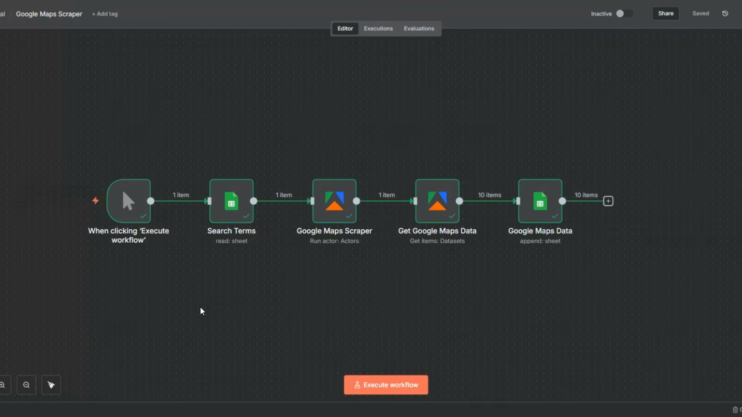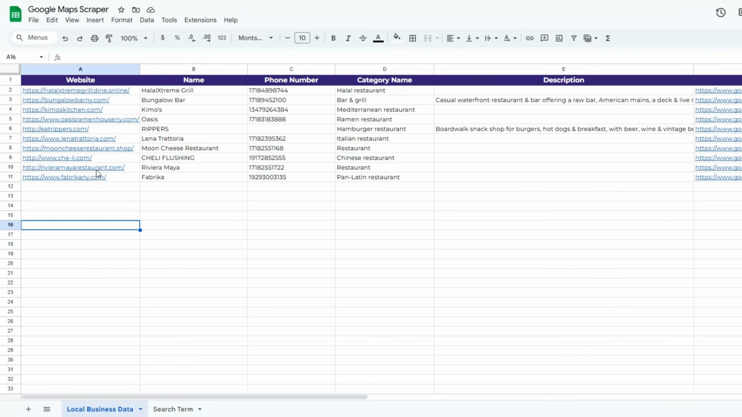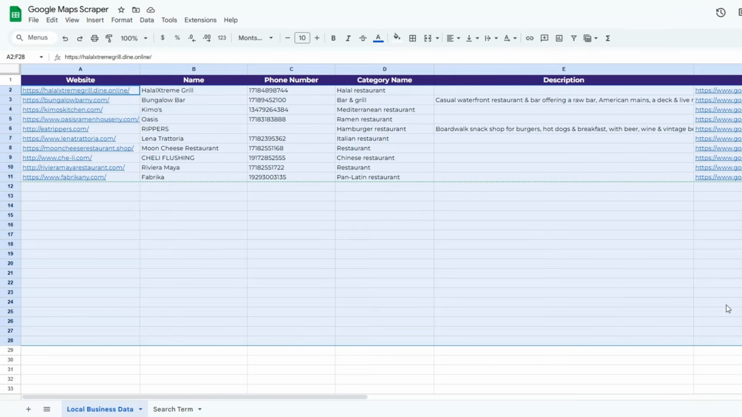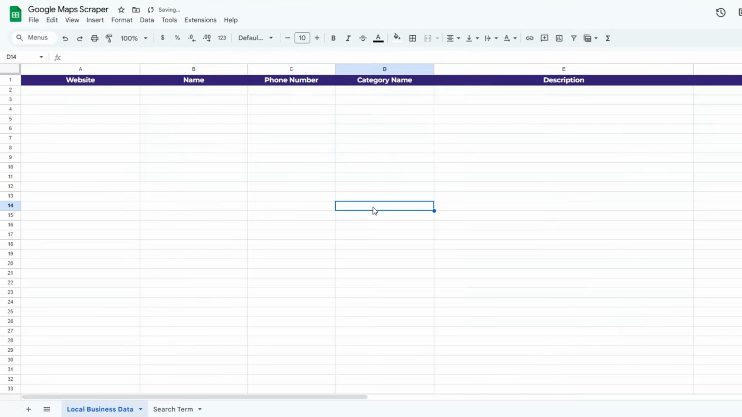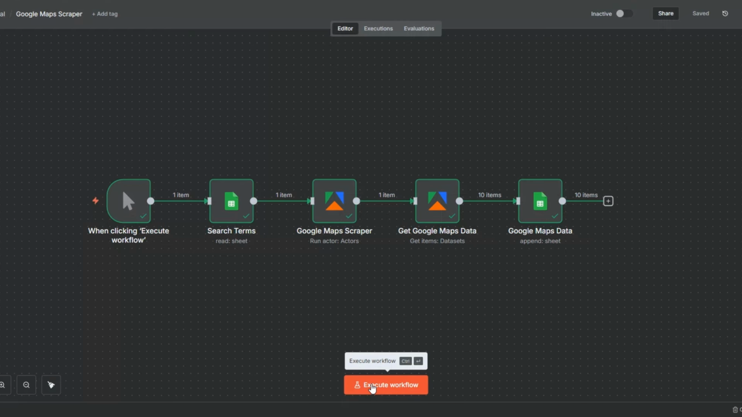Seeing our workflow, so we can see how it works. In our search terms sheet, I've added two search terms right here. So I've added lawyers and accountants, and we'd like to scrape 10 leads for each search term, and the location is New York and Miami. Now to scrape the leads and add them to our spreadsheet right here, I'll first of all clear this spreadsheet. So I'll delete the rows so we can add new data to our sheet. To scrape the leads using these two search terms, I'll click on execute workflow.